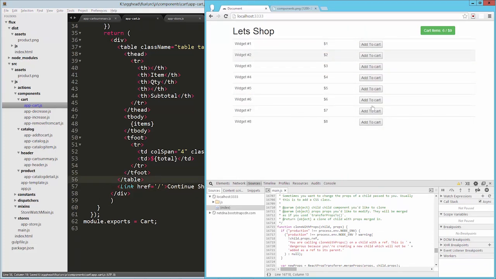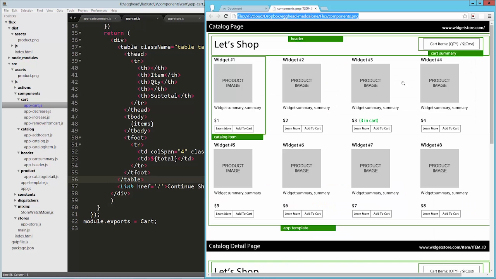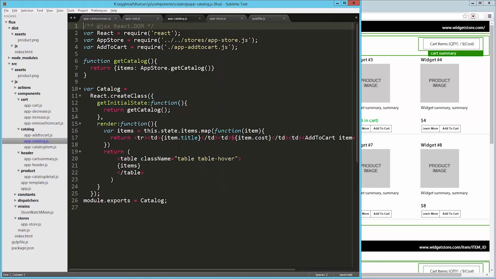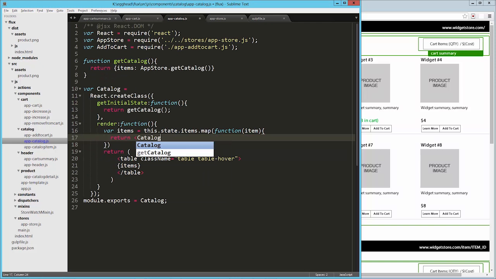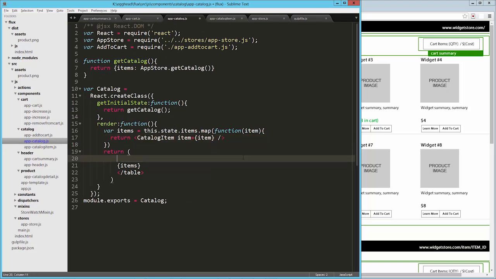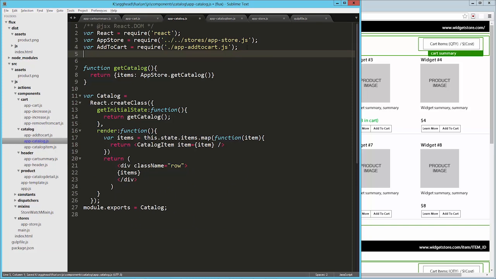Okay, so let's move to our catalog. Now we need to lay this out 4 across, it looks like, and so we're going to use a little bootstrap to get this done. So that's going to be in our catalog. So here, rather than returning that table row, we're going to return our catalog, what do we call that? Catalog item component. We're going to pass it the item. This will, rather than being a table, this will be a div with the class name of row. I think we're looking good there. We just need to add our actual catalog item component.